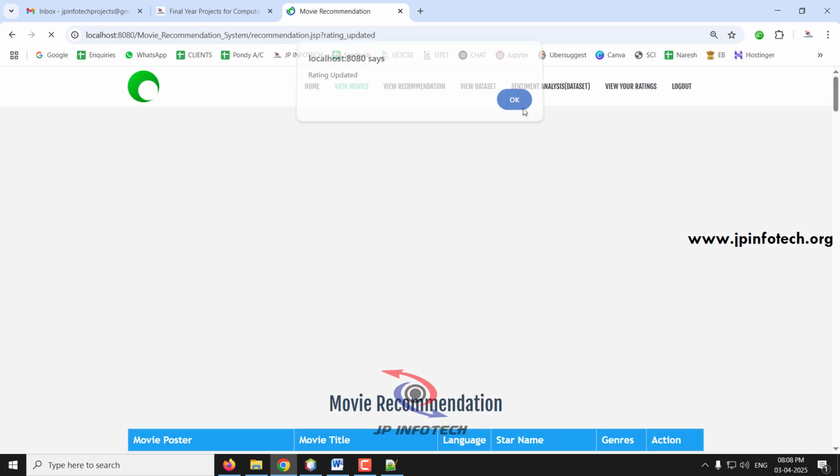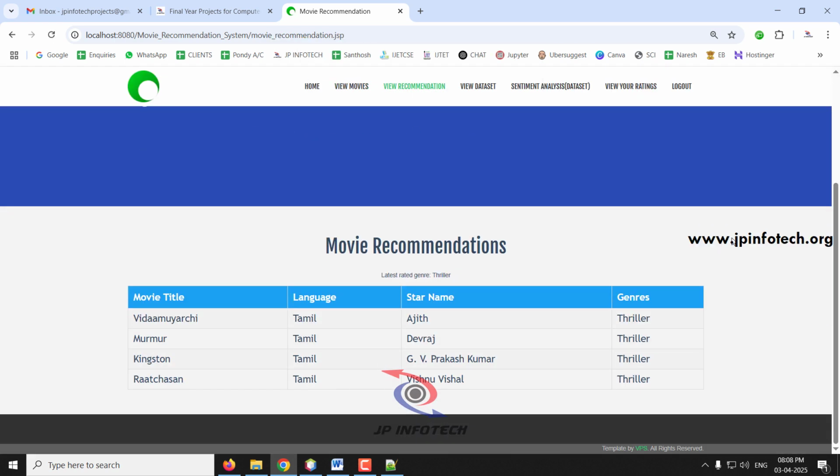So the rating is updated. Now if you go to view recommendation, you can see for this user, earlier there was action movie recommendation, now you can see the thriller movie. So it takes the latest ratings information. Whatever the rating may be, from 1 to 5, according to the rating and the genre, it recommends the movies that are available.